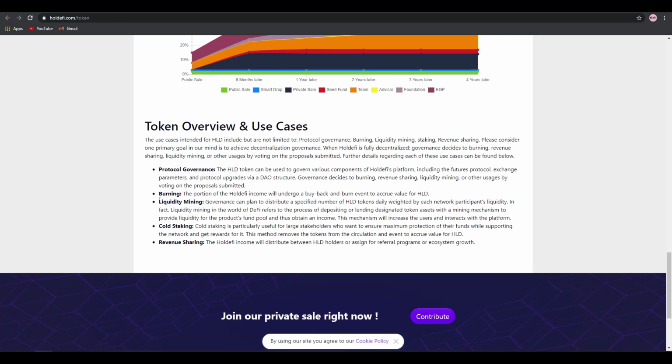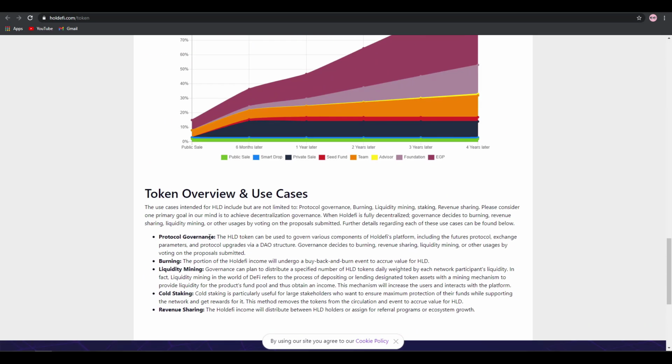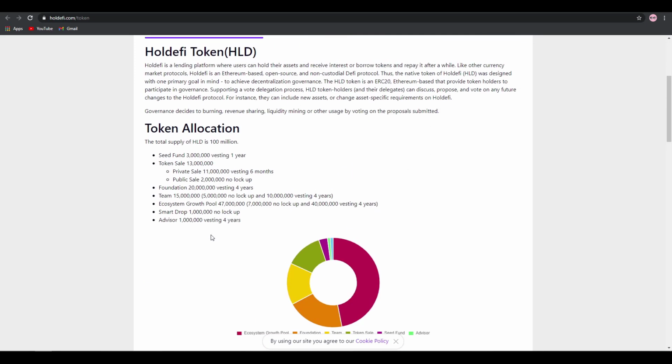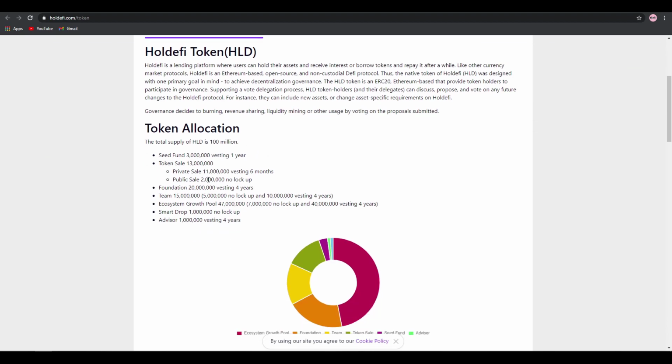As per me, liquidity mining, cold staking and revenue sharing are the key features and key use cases that I am 100% looking for in future for this project. And now let's quickly check out how many tokens the supply has. It has a total supply of 100 million, so the supply is very large, but they have allocated it accordingly.